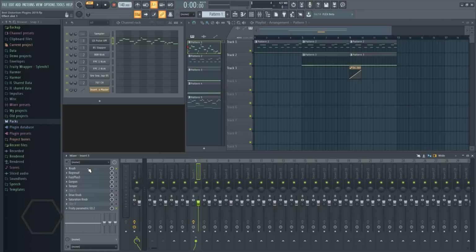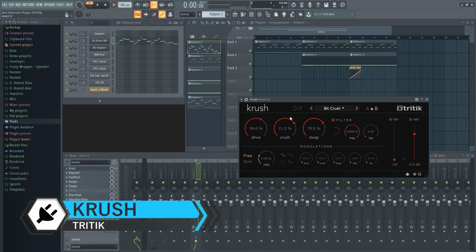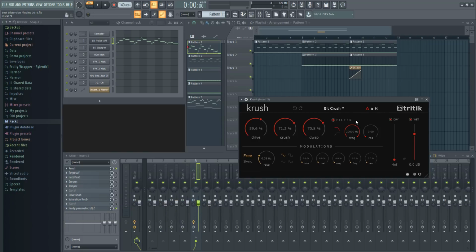The first one I want to show you is Crushbite Hritik. This is a bit crusher effect and is one of my favorite and go-to options for distortion plugins. This effect has 3 main parameters: drive, bit depth reduction, and sample rate reduction. These all contribute to how distorted the sound will be.